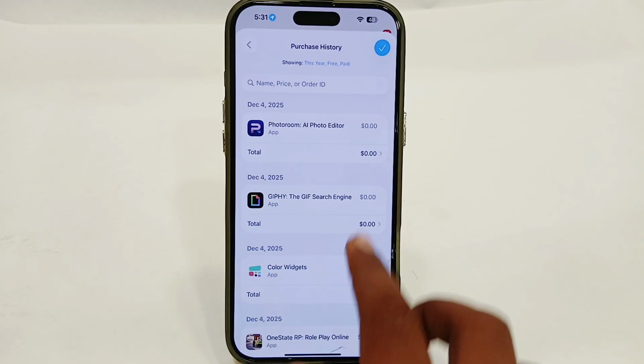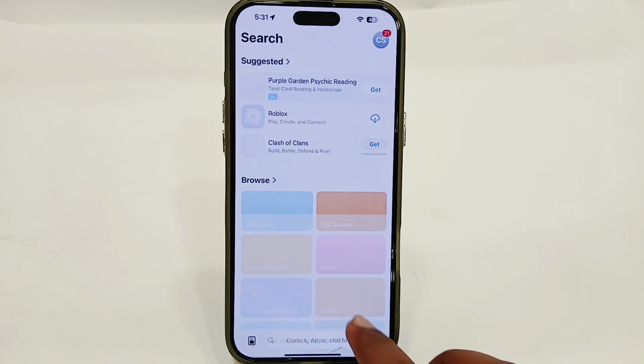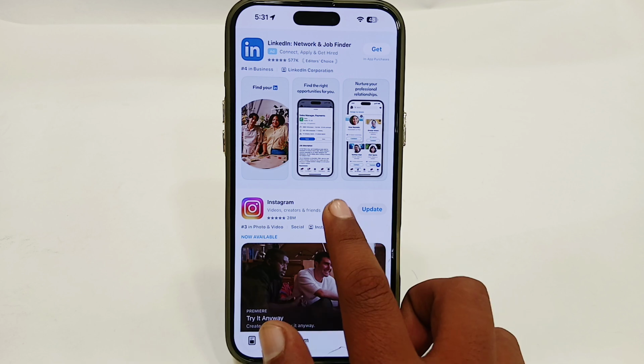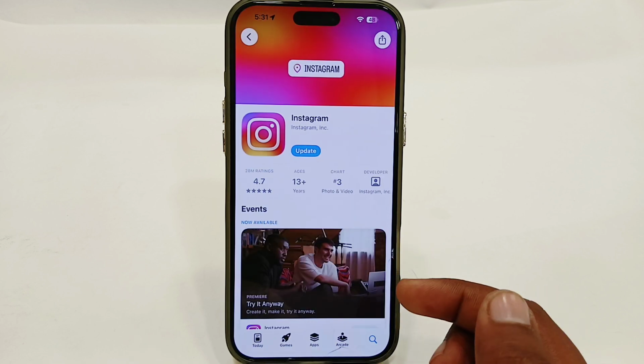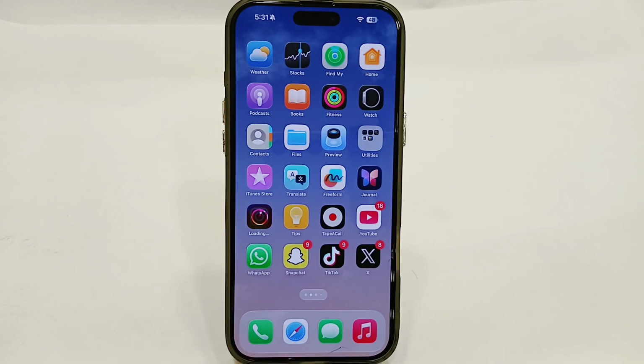So open your App Store or Play Store and simply go to search. Search for Instagram and make sure that you haven't left any pending updates for your Instagram app. If you find one, try to update your app, and after updating, go back and open your Instagram app.